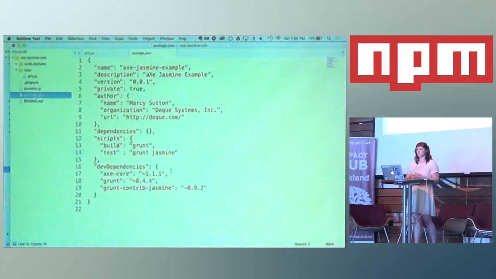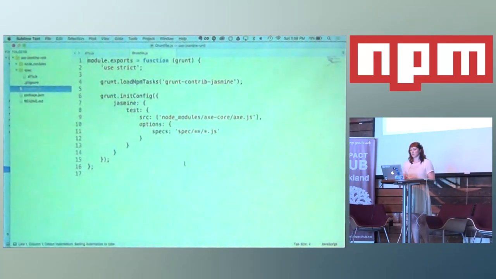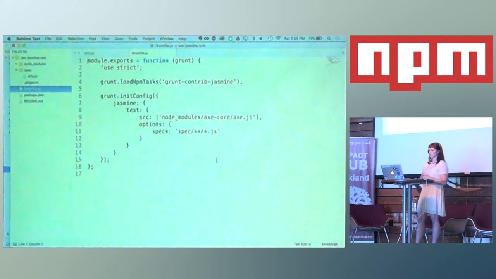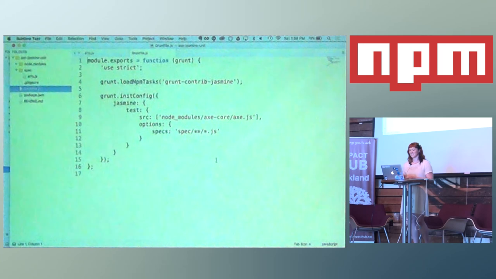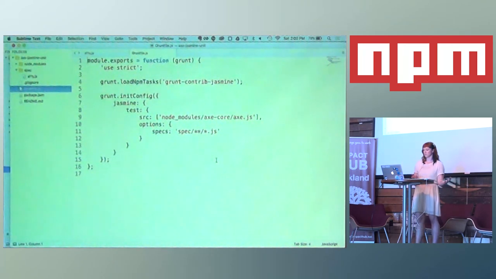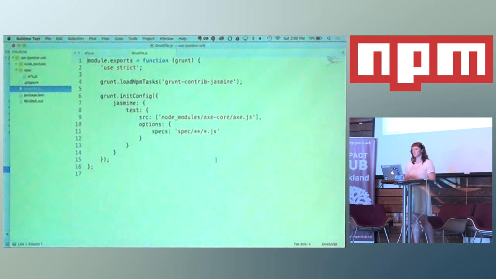I've got the grunt-contrib-jasmine module that I'm pulling in, and then I can tell it to go look for the axe.js file, which comes with aXe Core when you download the module. And then I'm telling it to look at my tests in the spec directory.